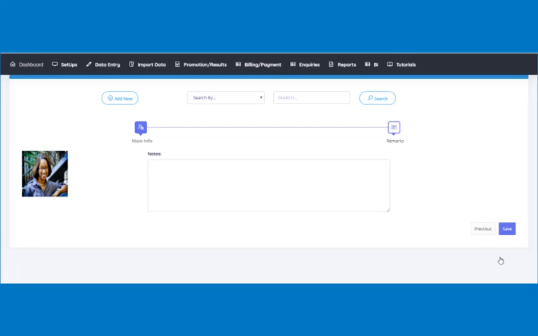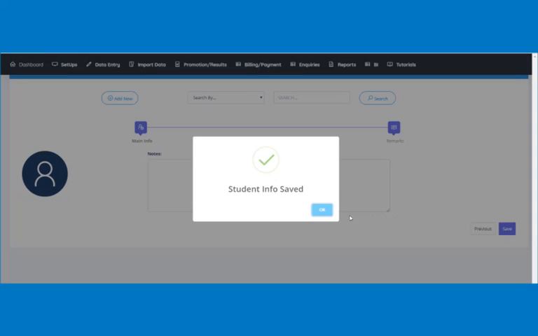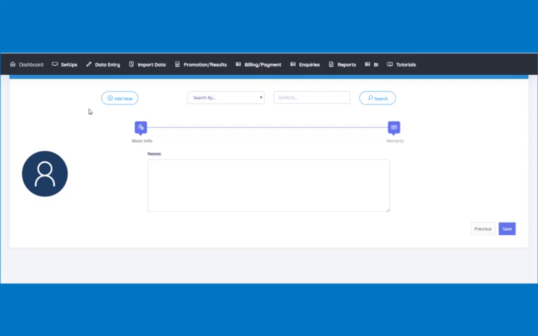The last part of the form is Notes. Here you add any needed information about the student. Click on the Save button to save all details entered. The student info will be saved successfully.